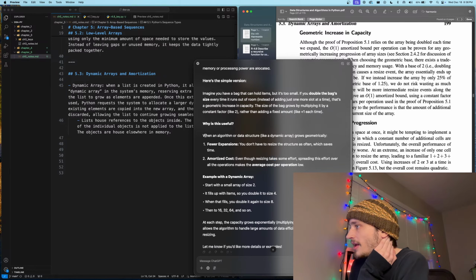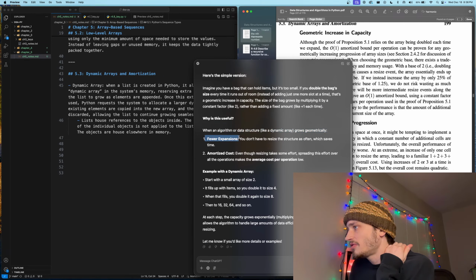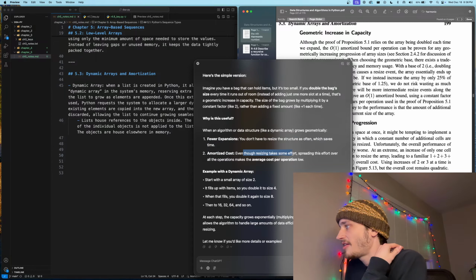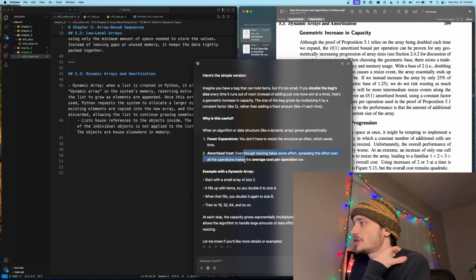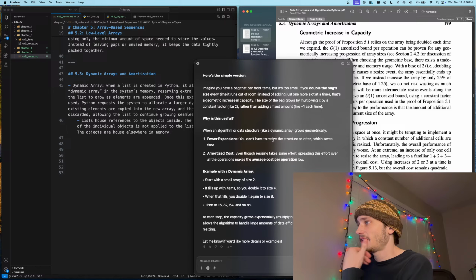Why is this useful? When an algorithm or data structure like a dynamic array grows geometrically, it has fewer expansions, we don't need to resize as much, and we have an amortized cost. Even though resizing takes some effort, spreading this over all operations makes the average cost per operation low. Example of a dynamic array. Okay, that made a lot more sense.